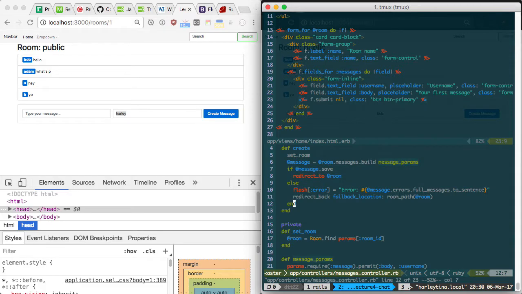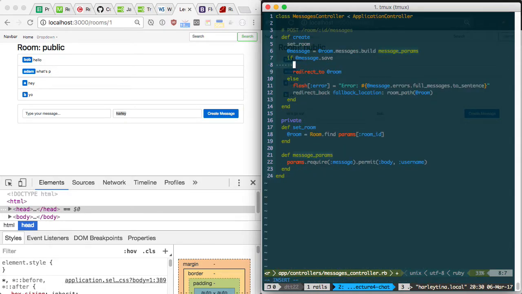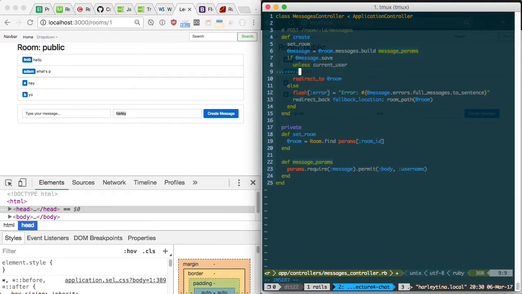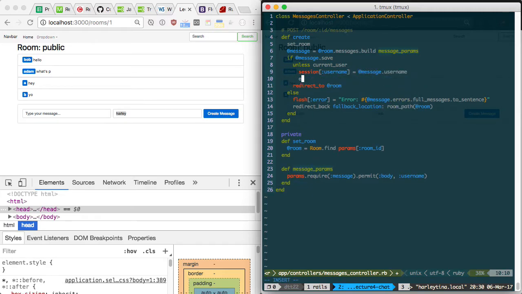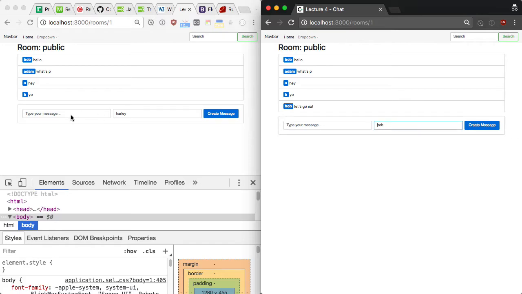So messages, where is it, guys? Down here, right? Unless current user, if not, then you do what? Session, you set current user username to, what is it, guys? Message.username, right? Okay. So now I just create this message, but from now on I'm Bob and this is hi.